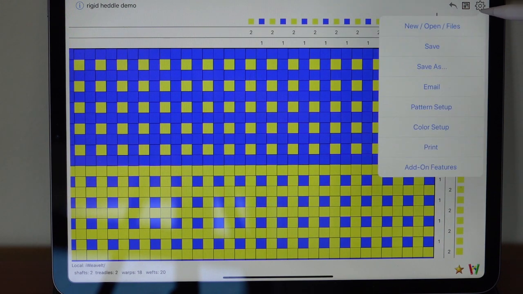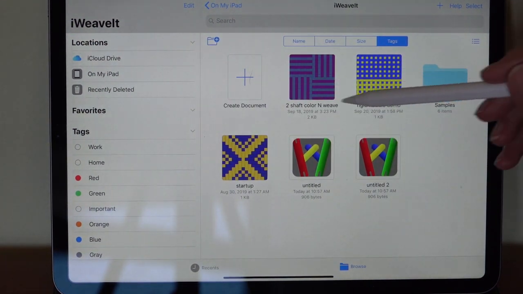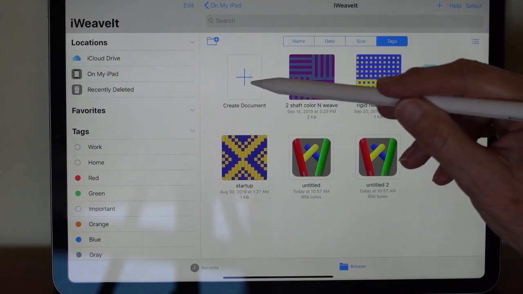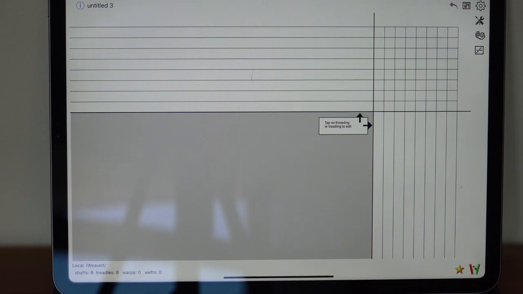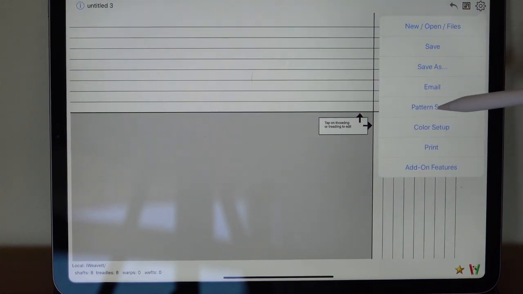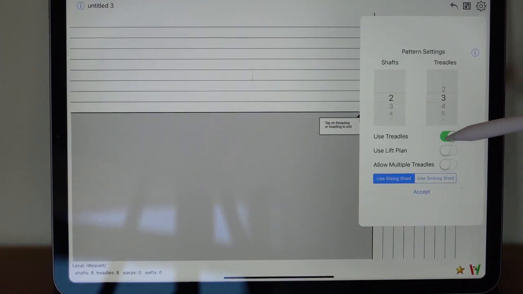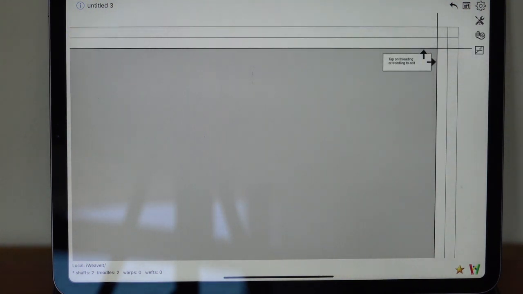I pick new open files, and I'm on the iPad in iWeaveIt, and I want to create a new draft. And you'll notice it came up with 8 shafts and 8 treadles, but that's not what we want. So go back to the settings and pattern setup, and set it to 2 shafts and 2 treadles, and accept that. Now we have what we want.